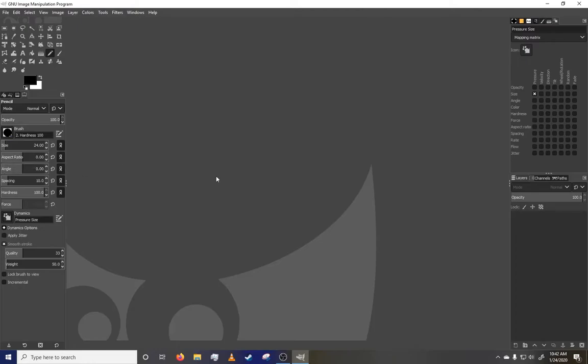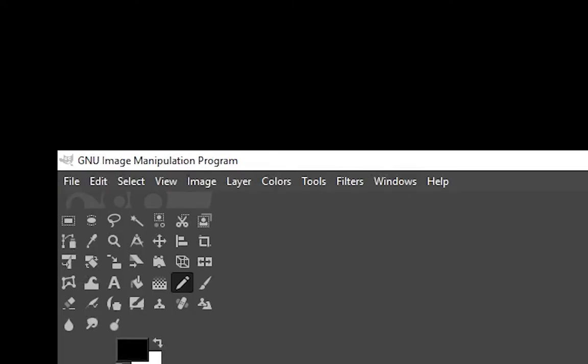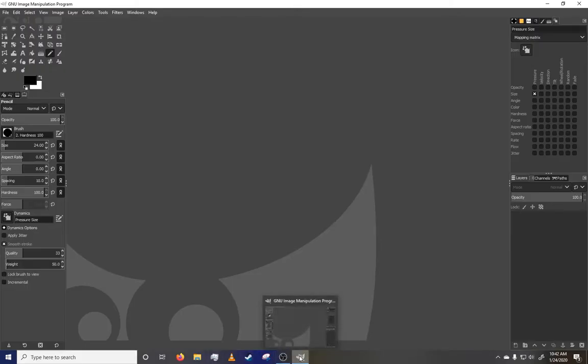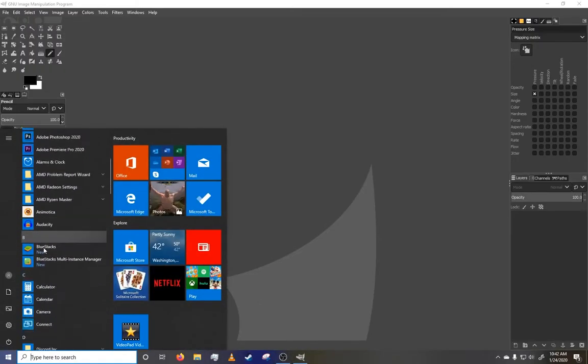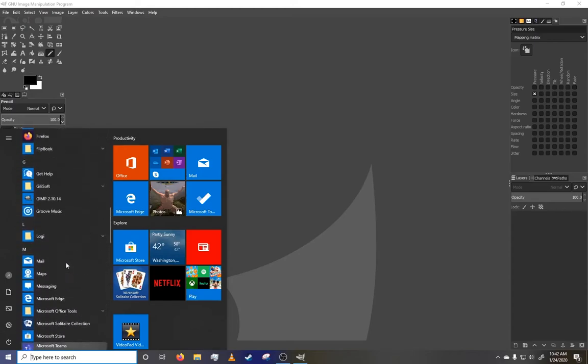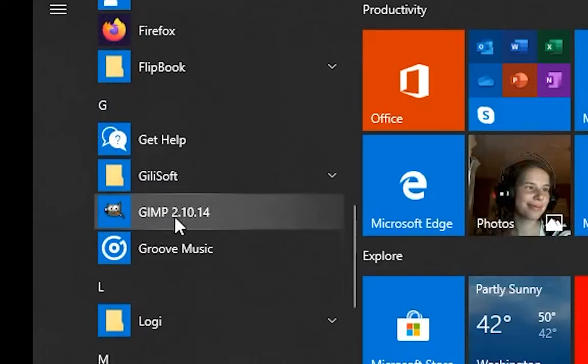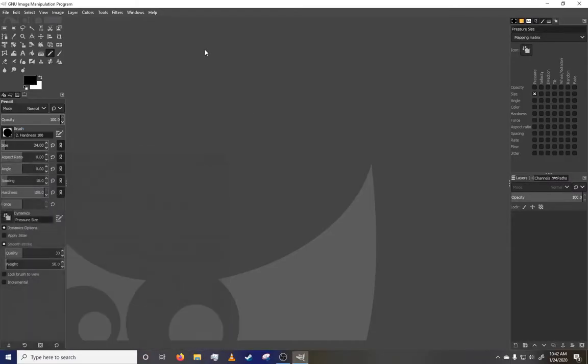Welcome to a very brief, very simple beginner tutorial on the GNU Image Manipulation Program, otherwise known as GIMP. You can see it's an image manipulation program right up here where I'm gesturing with my mouse. This is the version, let me see right here. Yeah, GIMP 2.10.14, and I will already have put that in the title, but just in case you need to hear it again, 2.10.14.